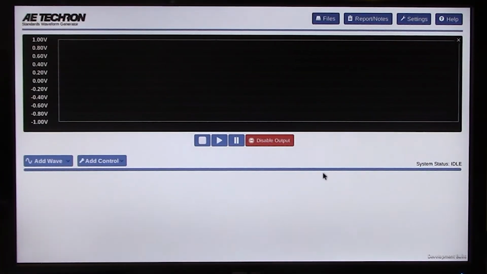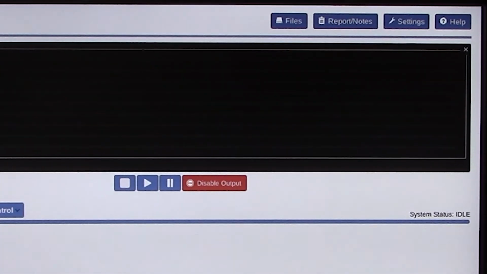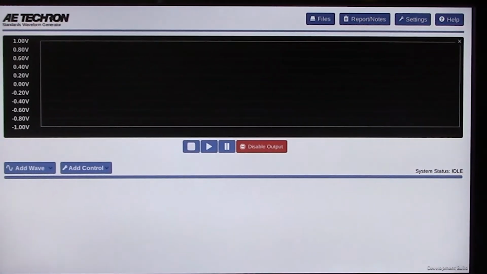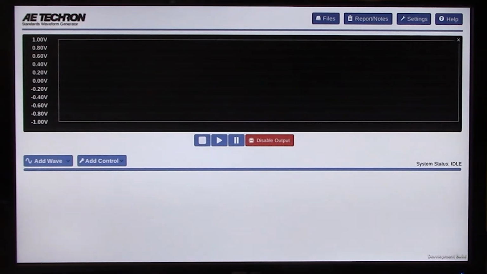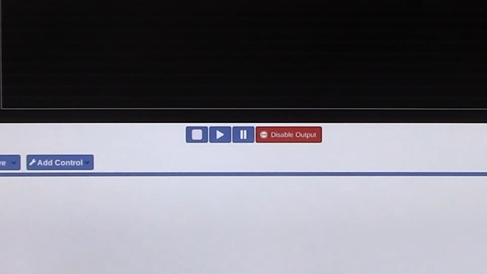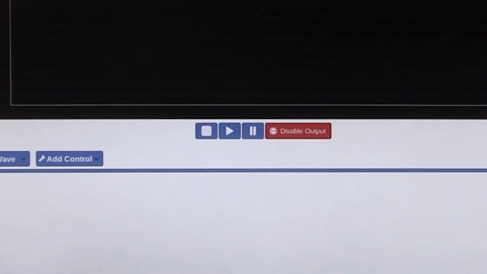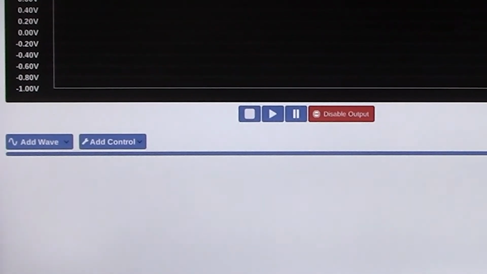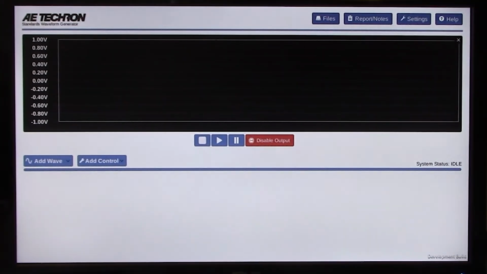All right, here you're going to find the AE Techron 3110A Standards Waveform Generator software. So taking a look at the display in the upper right hand corner, you'll see Files, Reports and Notes, Settings, and Help. Just below that, you'll see a graph display, and that's just going to display whatever waveforms you've selected. Just below that, you'll see a stop, play, pause, and disable output. Now just slightly below that, kind of aligned to the left, you'll see the add waves and add control drop downs. So now let's take a look at the files.